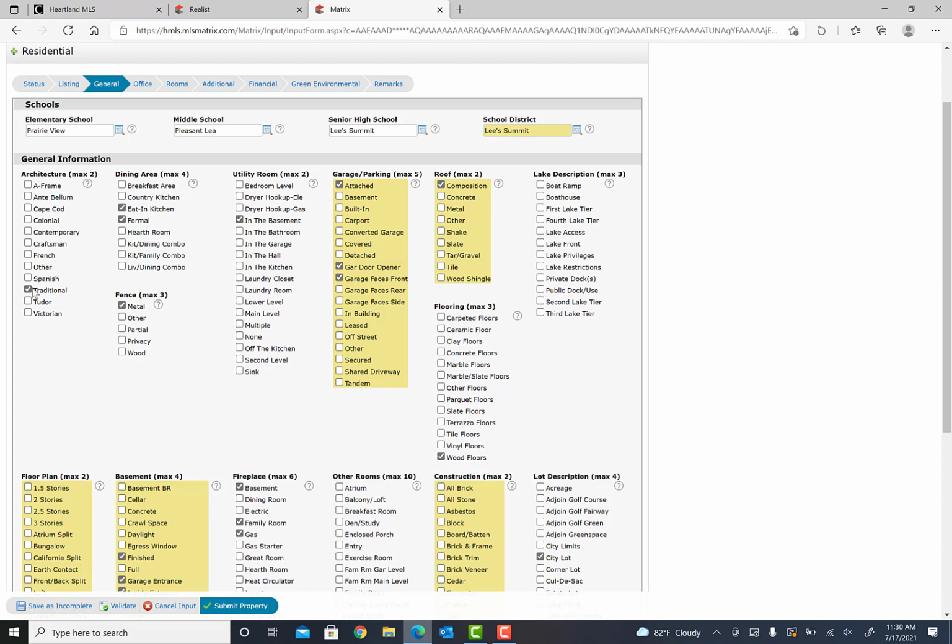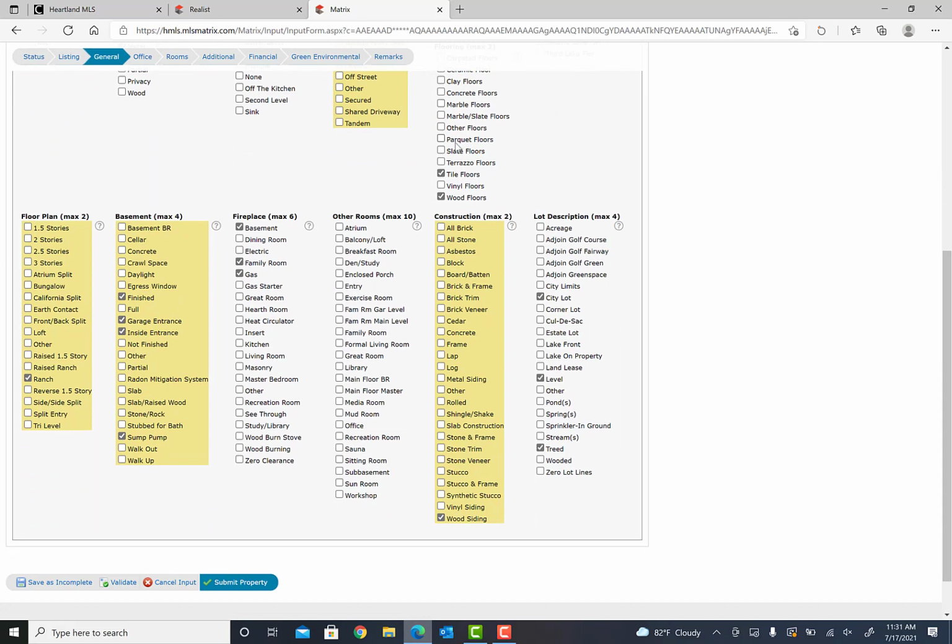So architecture, it's traditional. Dining area, it is an eat-in kitchen. Well, technically it's not quite an eat-in kitchen. It is a little formal. So if there's a fence, utility room is in the basement, garage attached. It faces the front. If there's a lake, you can answer that. Flooring, wood floors. I'm sure she has tile floors in there as well. If they have carpet, you could click carpeted. Floor plan, it's a ranch.